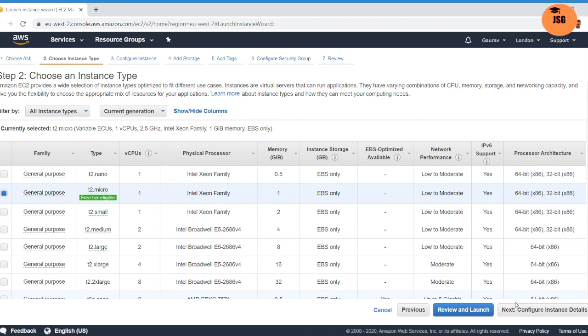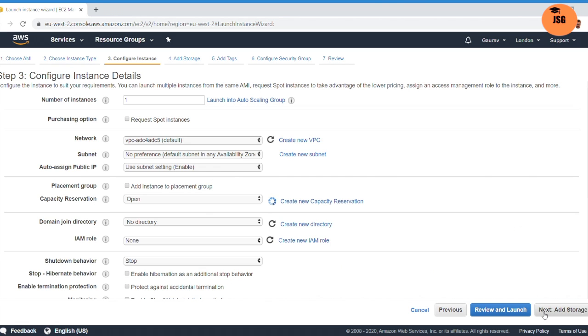So let's move on to the next step, which is Configure Instance Details. In this step, as we discussed already, we are going to choose the VPC in which we want to launch our EC2 instance, and the subnet we are going to choose, and some other configurations. And also we can provide the script data which we want to execute at the start of the EC2 instance.